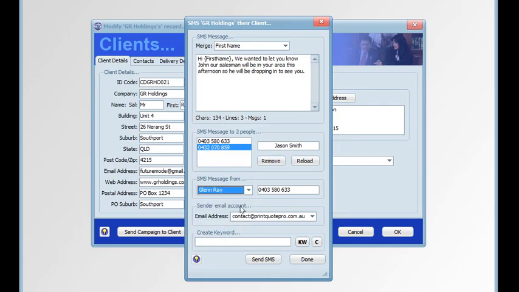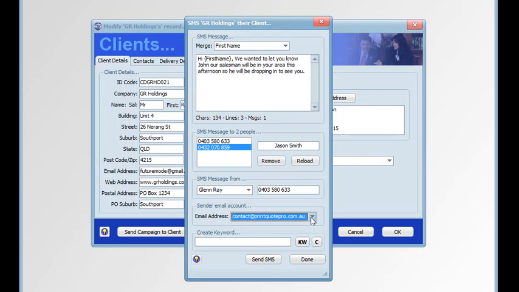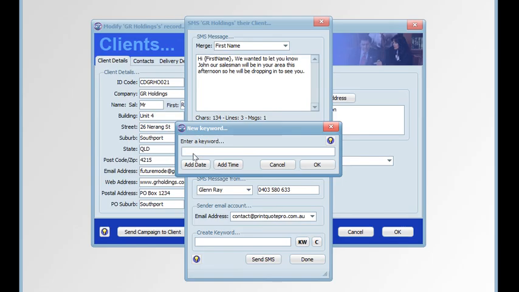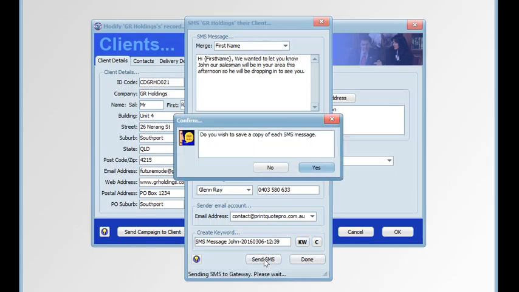Choose who the SMS message is from, and you can choose the email account the request is going to be made to the SMS Gateway service. You can also enter a keyword if you wish. And add the date and time. And then click Send SMS to send your message.